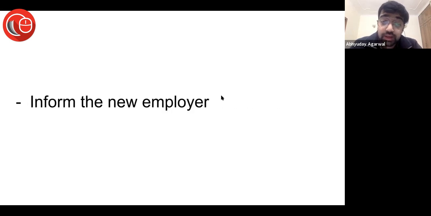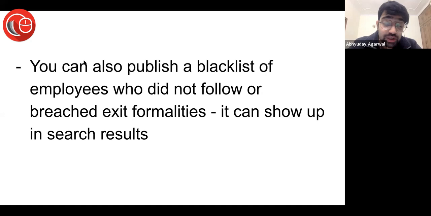Then you can also publish a public blacklist of employees who did not follow the notice period or breached exit formalities. You have to be very clear. You cannot defame the employee, but make an objective list that we have a certain process which wasn't followed by these employees. What happens is that all these verification agencies and HR managers, when they are hiring, will use the internet to search, right? When they search on the internet, they will find things on LinkedIn, posts that the employee has written. They may also find this blacklist. So it will be super beneficial for you. It can show up in search results, and this can work.